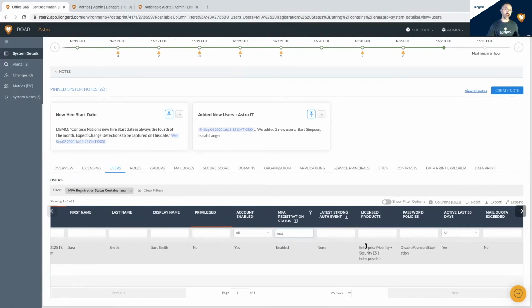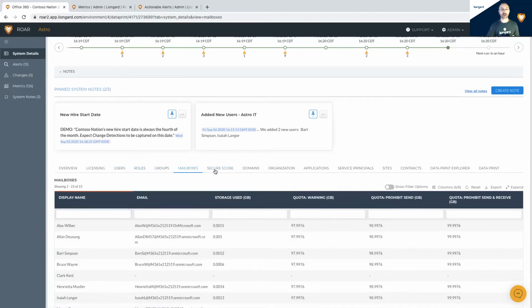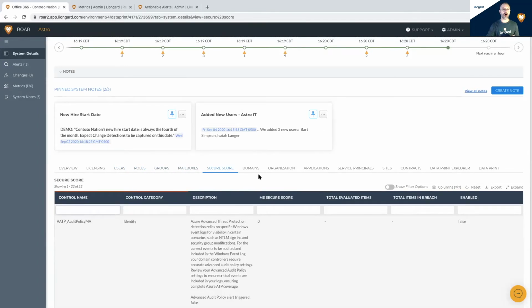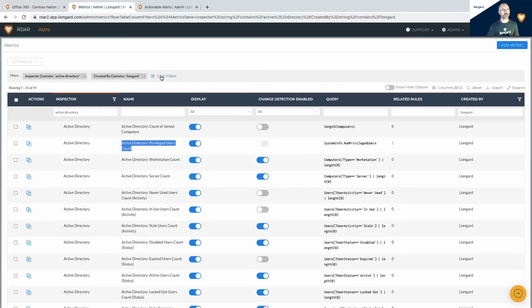Sometimes the customers have termination events, but they forget to tell you about it, for instance, okay? Now, I can see roles, groups, mailbox thresholds, Microsoft Secure Score information. All of the data that makes up these tables inside of Liongard are driven by those metrics, again, that are in our data print. And I can pick any metric I want and create a change notification against it or an alert against it. So let's take a look at some of those metrics for Office 365, right?